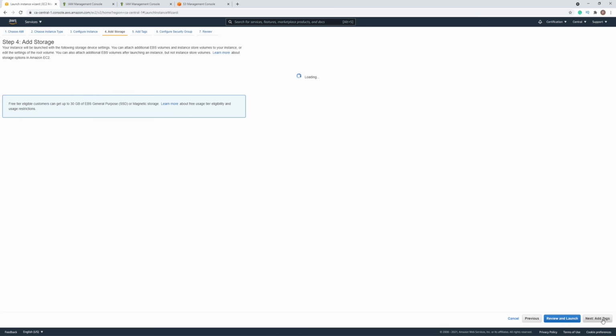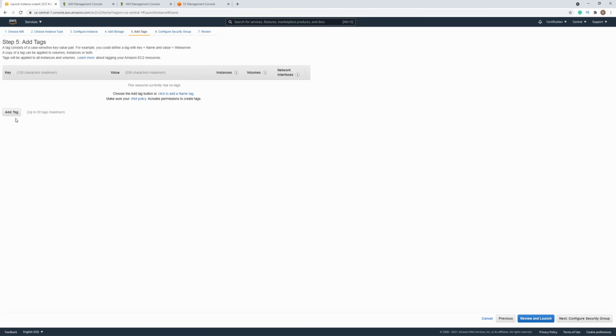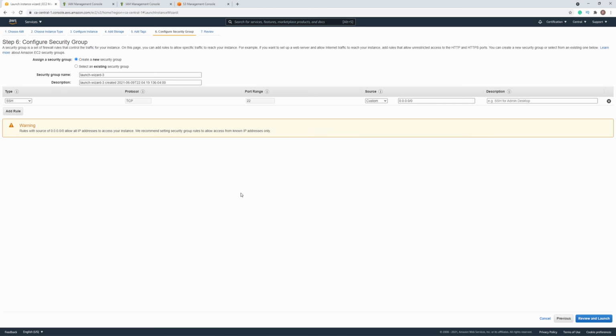And then we'll click on next, add storage. I'll keep the default storage. Next, add tags. I'll give it a name. So name is my first server. Should be good. Then I'll configure the security groups.